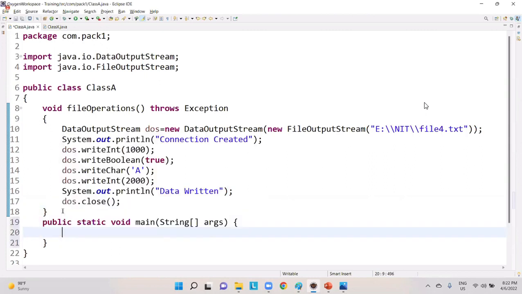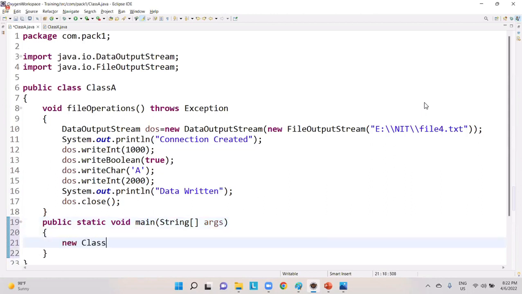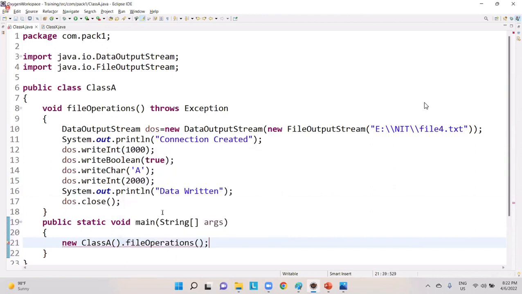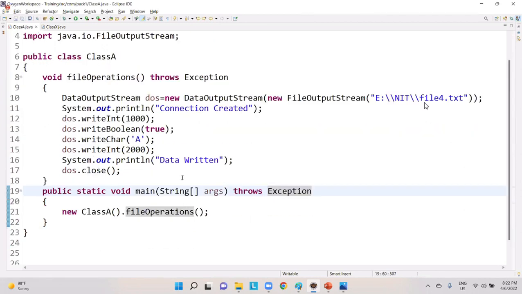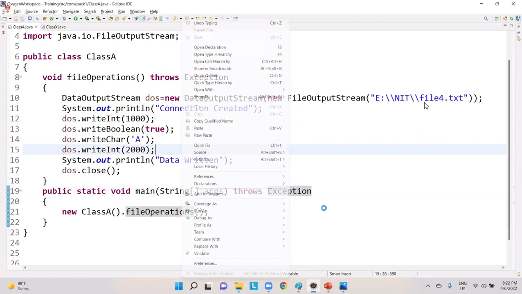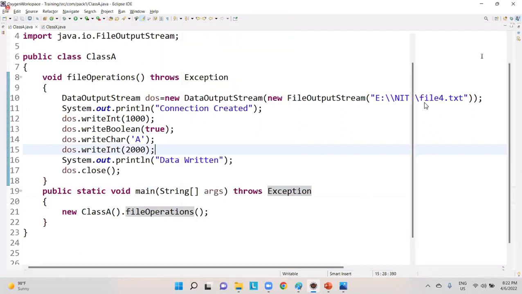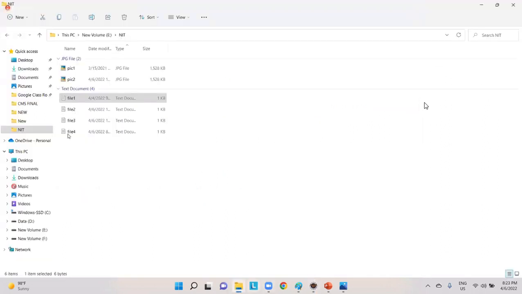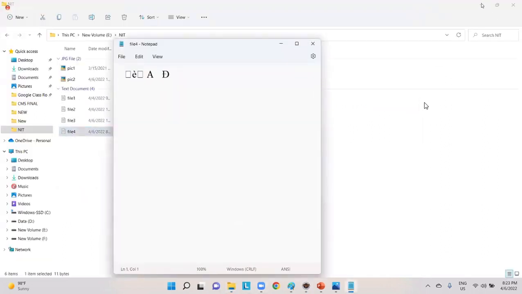Inside my main method, let me try to create an object. New ClassA.FileOperations. Okay, hang on, I'll do one thing. Let me try to have a reference. Not required. Throws Exception like this. Guys, please observe, right click, run as Java application. Connection created, data written, and let me see where is my file. File 4 got created.